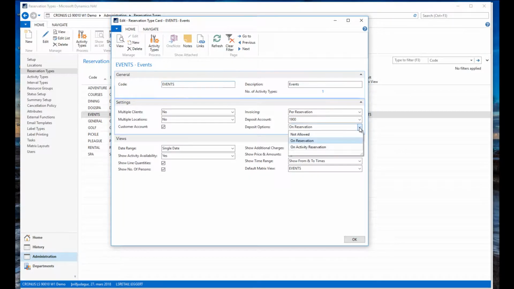And then you have to define if this reservation type is allowing deposits and on which level. Is it on the reservation in whole, or is it per activity within that reservation? In this case, we decided to accept deposits on the reservation. So that's the only setting needed for the deposits.